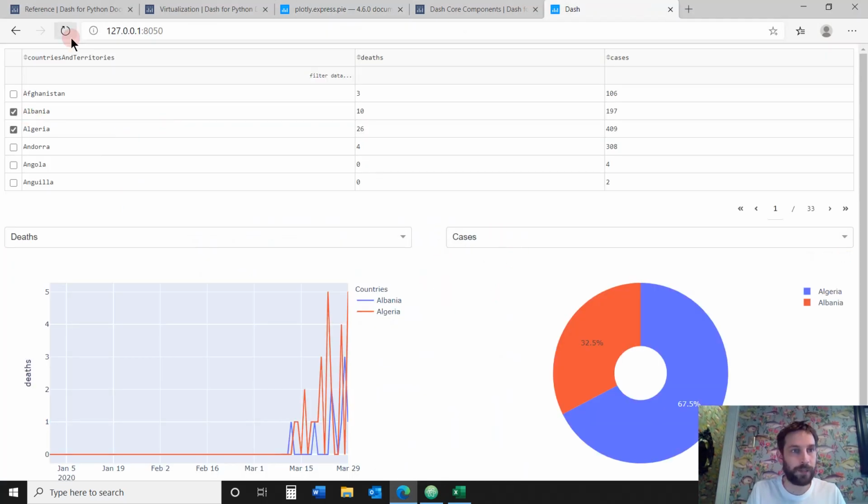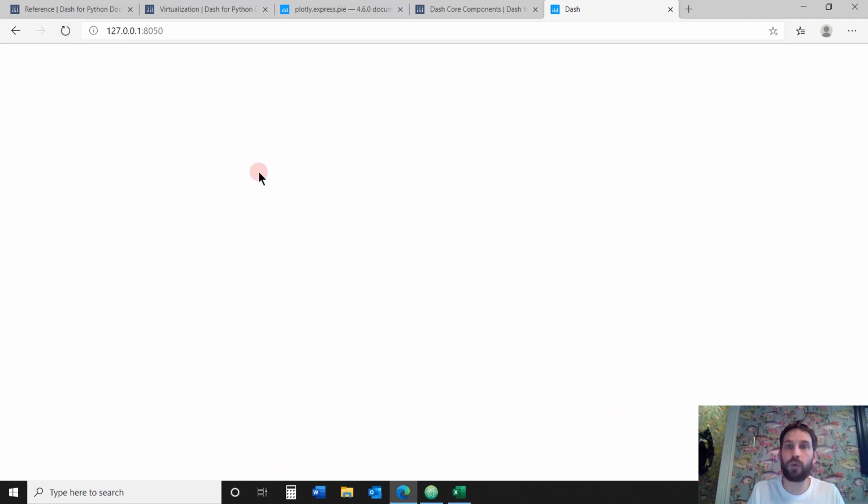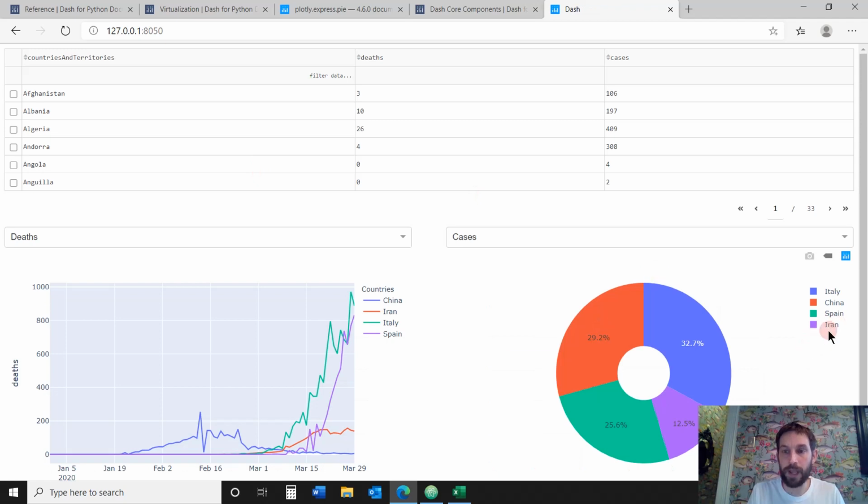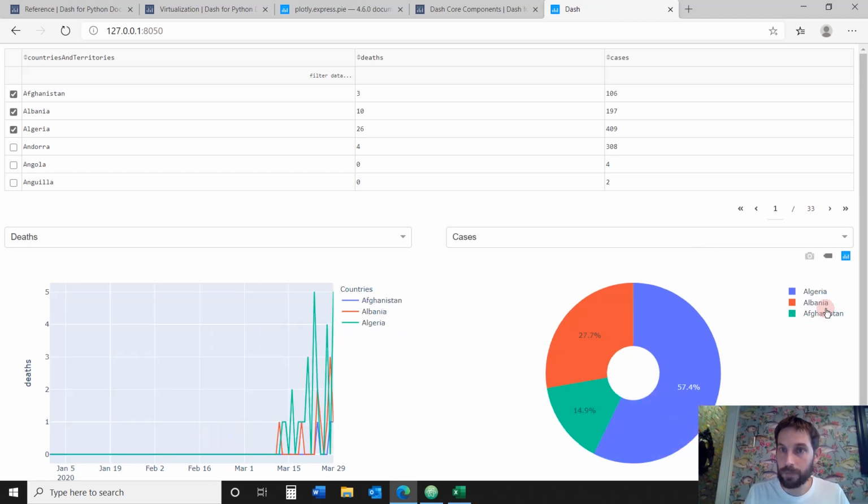So let's say I refresh this page and there's no rows chosen. We're going to have China, Spain, Italy, and I think it was Iran right here in the pie chart. And the cases is the default value. But if I choose, let's say, Albania and Algeria and Afghanistan, these are going to change because now the user chose different rows. Give it a second to load. And now I have these 3 countries, and it shows the distribution of cases between those 3 countries. I can also change this to deaths because I can change the value of the drop down.